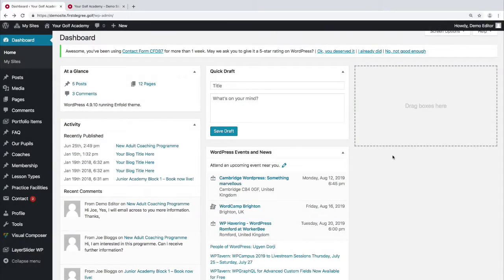Let's take a quick tour around our WordPress admin site to show you some of the functionality and features and what this relates to on your live website. So, to start with, this is our WordPress dashboard homepage. It is from this page that you can navigate to different areas within your admin area.